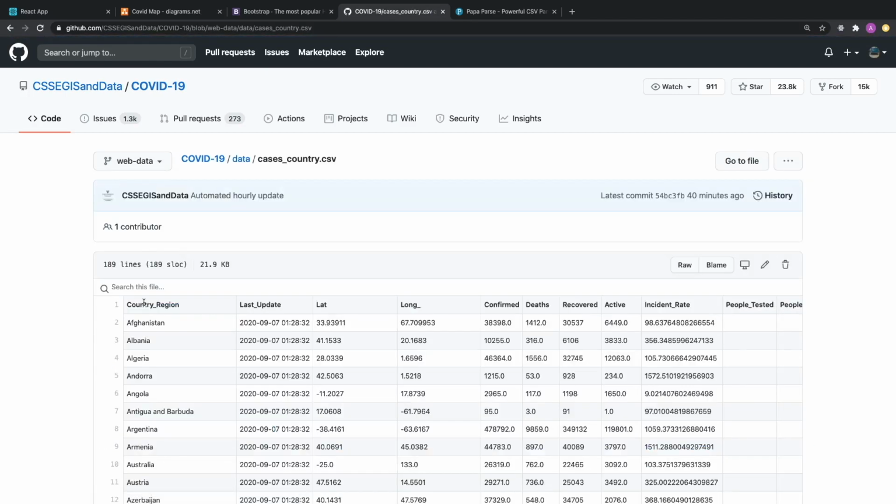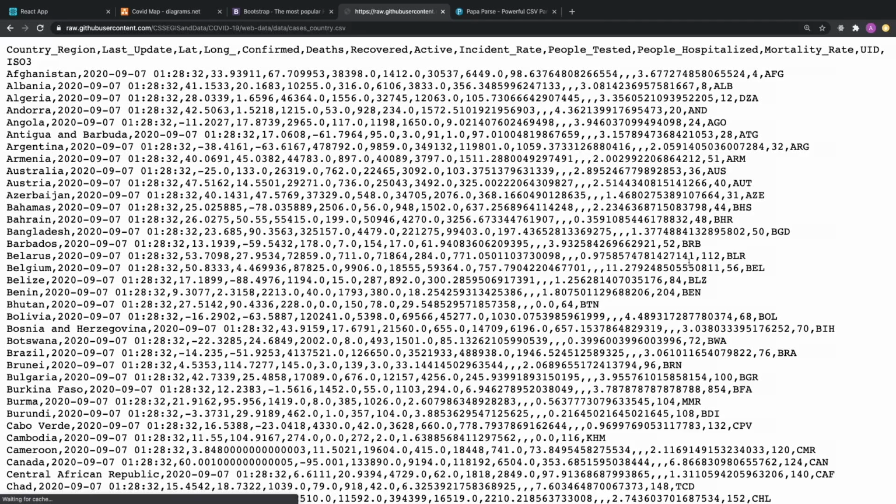Inside that cases_country CSV, this is our comma separated value list over here, which is basically a list of rows. The first row is separated by commas and contains our header, while every other row contains all the countries and additional information for those countries, like the number of confirmed cases. And also important for us is the ISO3 country name, which we're going to match onto our map.